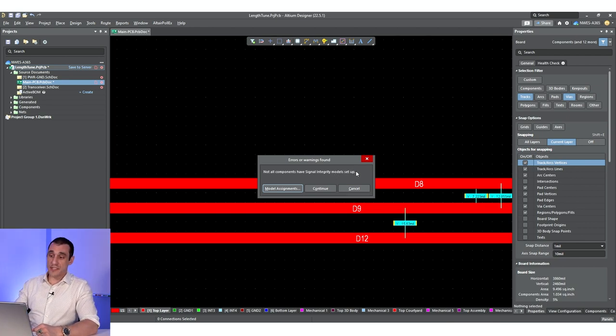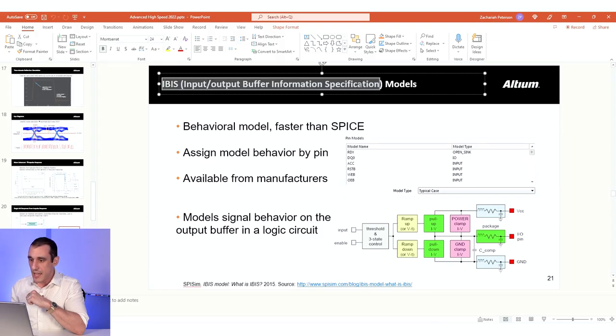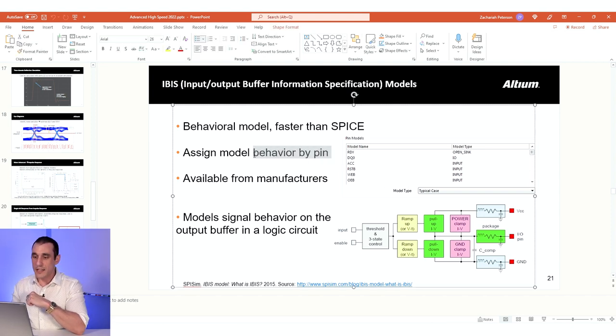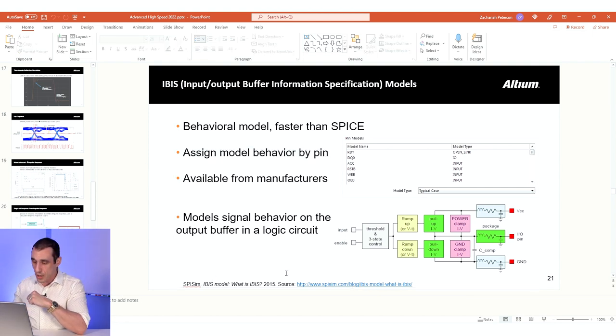You need to attach a signal integrity model in one of two ways. The first way, and really the simplest way, is to just base it on the logic family in your components. So if you know the logic family that your components use, then you could assign a model based on that logic family. The other option is to use an IBIS model. IBIS stands for Input-Output Buffer Information Specification, and this is a behavioral model that operates on a pin-by-pin basis. So it assigns the electrical behavior of a model on a pin-by-pin basis, and you assign this model to a pin in your component. So that is the other route to go.